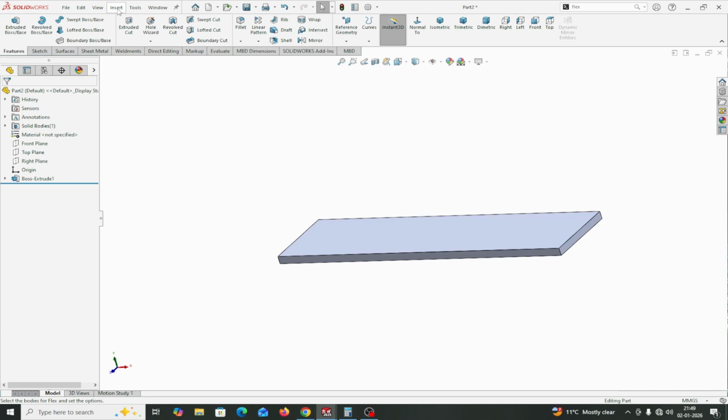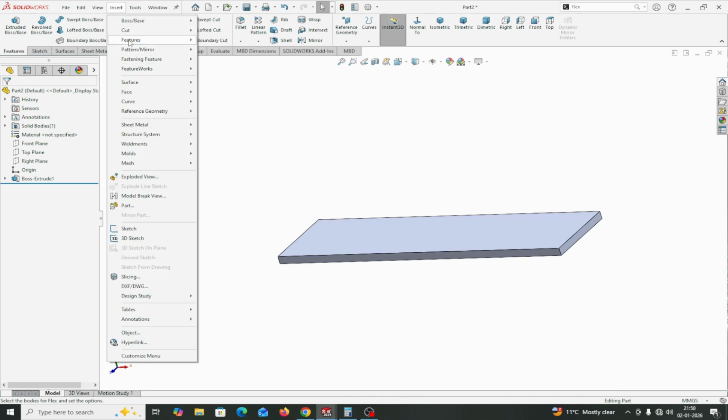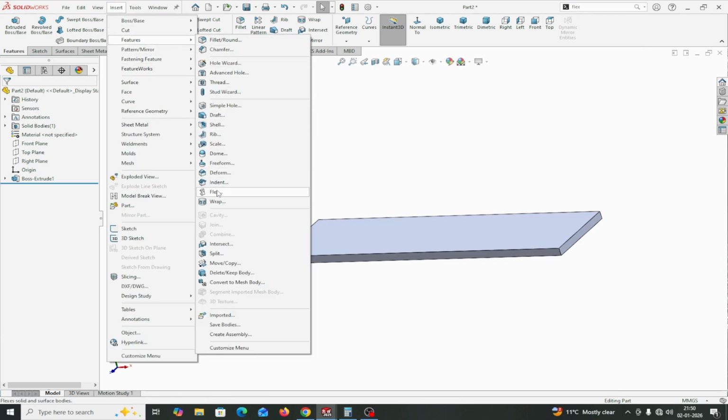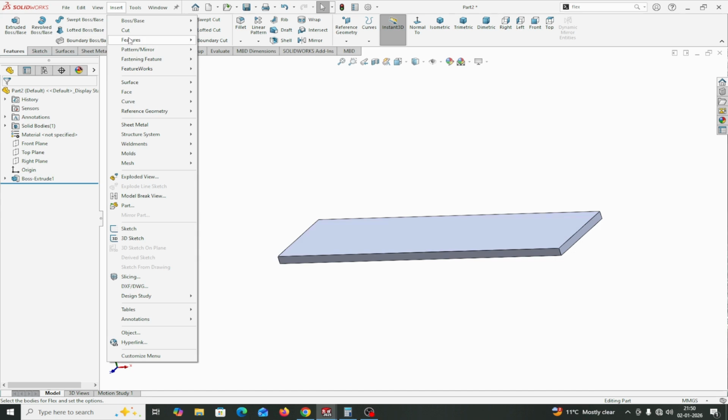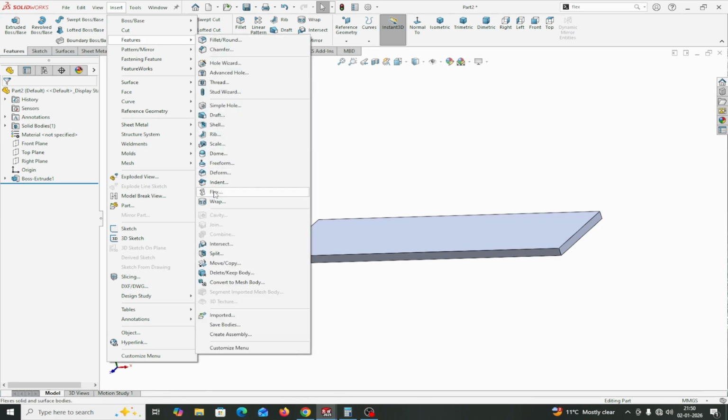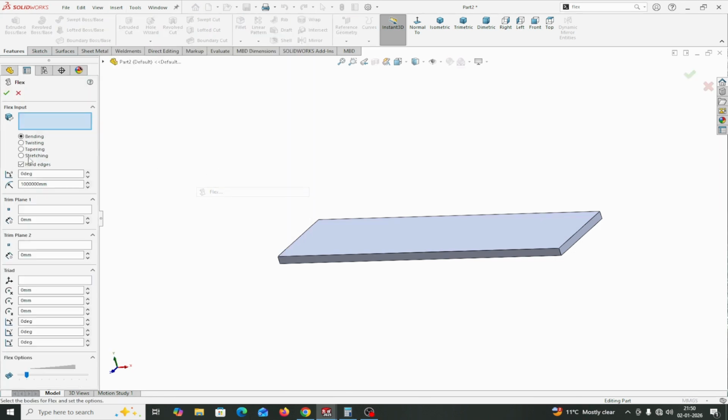You can also go Insert, Feature, and Flex. Insert, Feature, Flex command. This window comes here. So there are 4 options. Bending, you can bend with this command. Twisting, you can twist. Taper, you can give the taper. And stretching can be done with this one. This is the window that opens here.